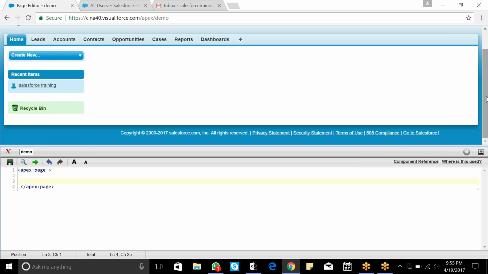See, this is a single page, guys. It's nothing but a single page. That means our Apex Page tag represents a single Visualforce page. Whereas in HTML also, for the tags there will be attributes, right? There will be attributes. See, this is my page.